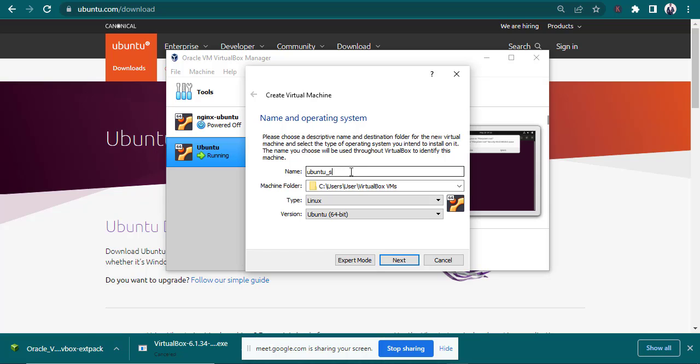Okay, or I can just say Ubuntu 2, for instance, and machine folder here, and then the type, you set the type to Linux. You can actually set different types. For example, if I'm installing a Windows virtual machine, I'm going to say Windows, but since Ubuntu is a Linux distribution, you say Linux, and then you can change the version here.